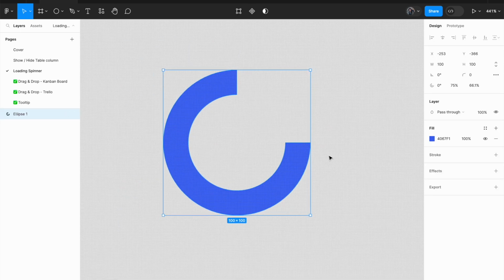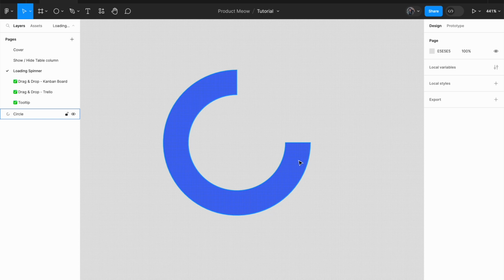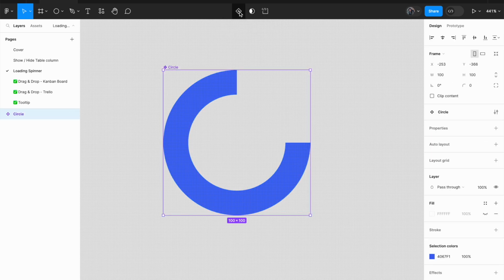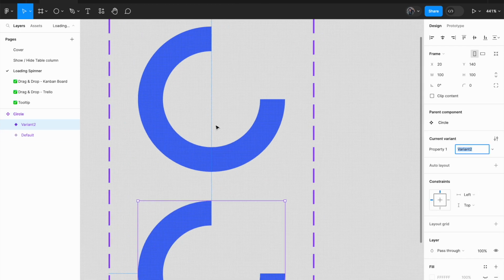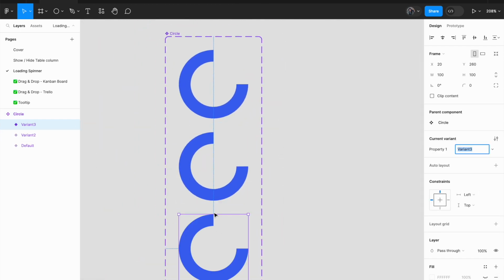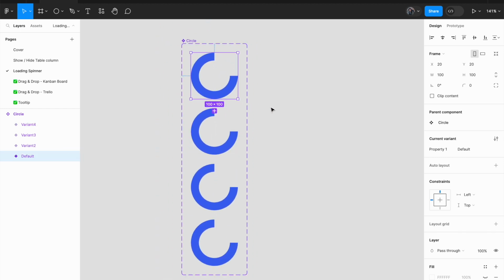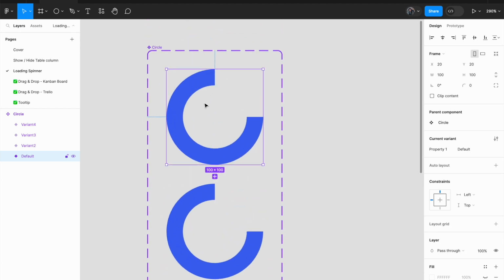Now I want you to rename it to circle so that it's easier to refer to. Click on the circle, click on create component. Now add variant. I want you to add up to 4 variants. Click on the first variant and let's rename it to variant 1, so that it's consistent.